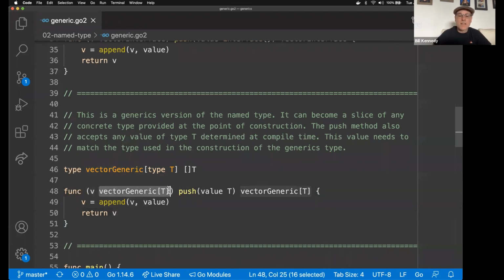This maybe gets a little tricky on the receiver side, because you can't just say vector generic. We still need to specify that it's a vector generic of some type T, where we're passing a value of that same type T and returning the vector generic of type T. But again, append is already a generic function, and so it all just works that way as well.